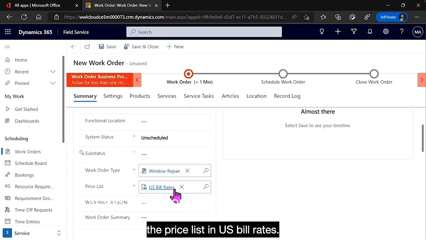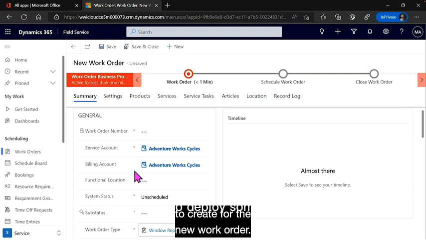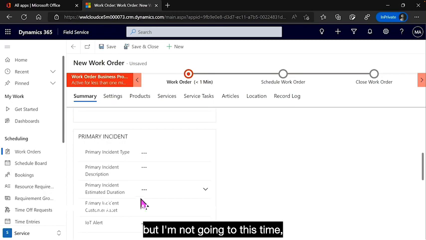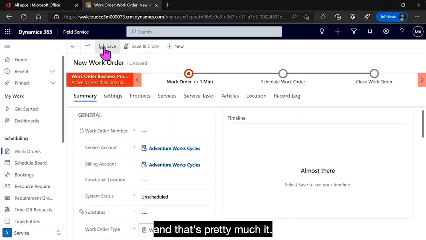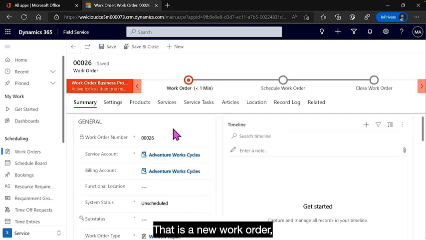And at this stage, you see that the system status is unscheduled. So for that, we need to deploy someone to fix the issue. And I will show you how to do that in the next demo. So let's get back to our lesson and I'll see you back in the portal in a while.